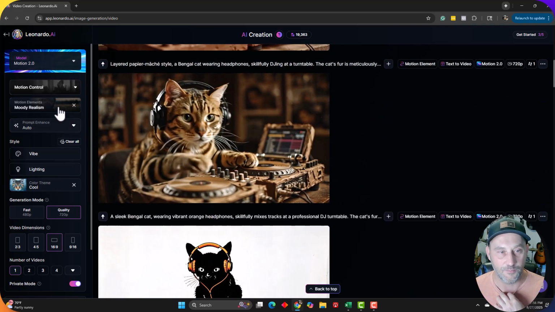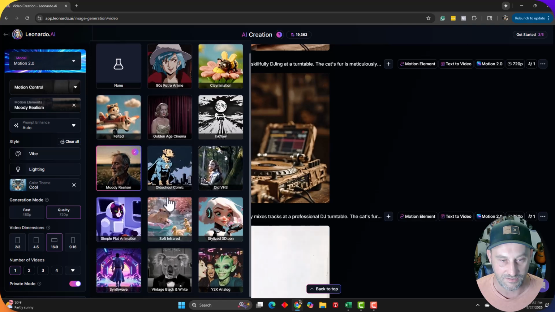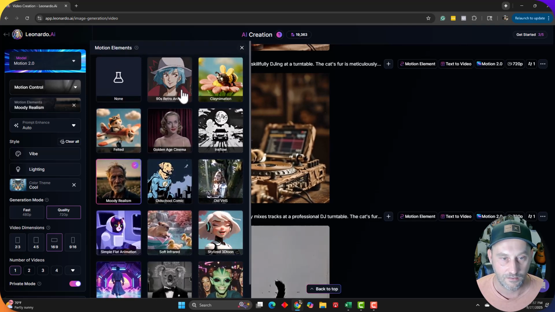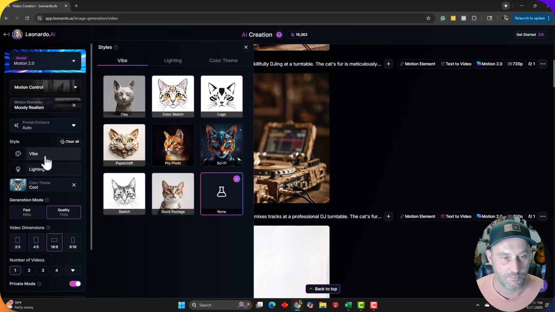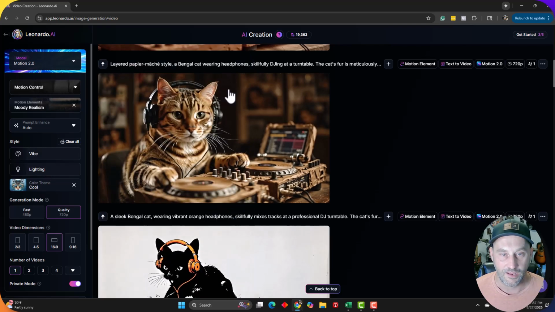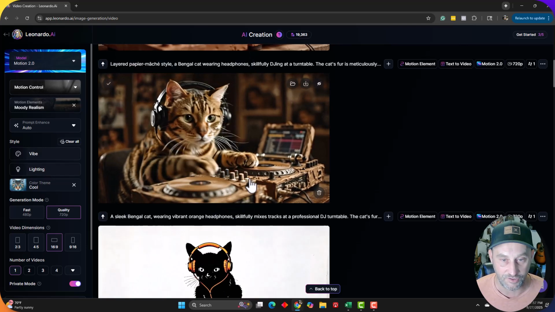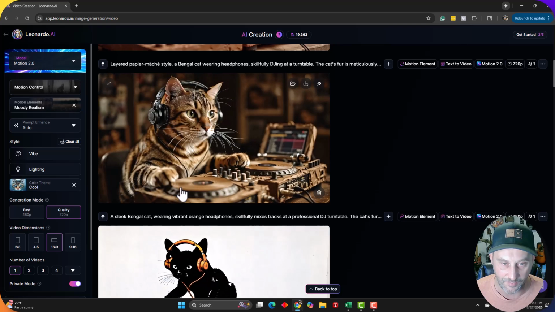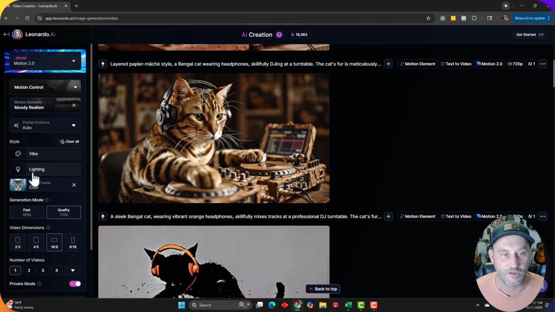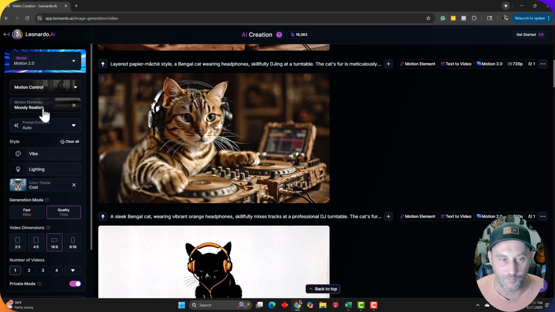And then I started to add some other elements in here. You know what? I'm sorry. It was, I believe, a vibe. I did clay, papercraft. This first one was papercraft for a vibe. And it still showed the cat really good, but if you look at the DJ table, it's like that papercraft kind of stuff. So a cool way to mix a style and a motion control.